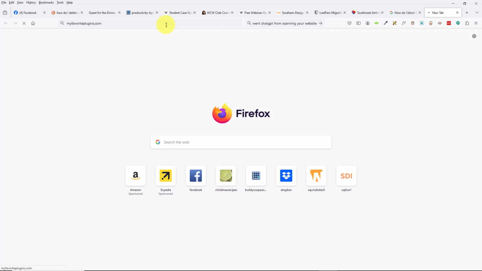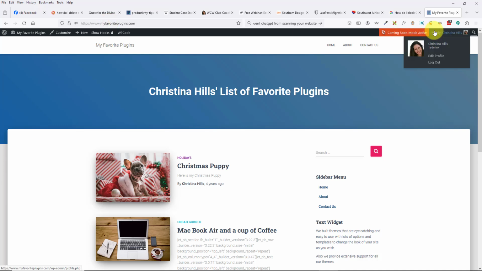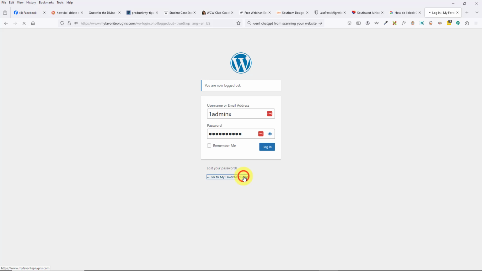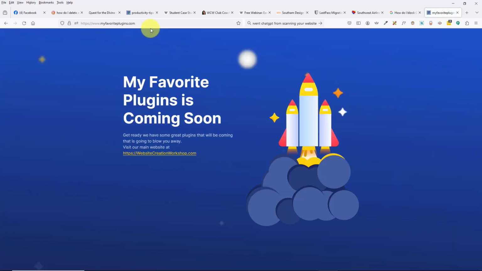My favorite plugins.com has the under construction plugin set up. Oh wait, let me log out. And so, yeah, I don't think they can access it. I don't know for sure, but if you've got your site with an under construction page, I don't think they can access it.